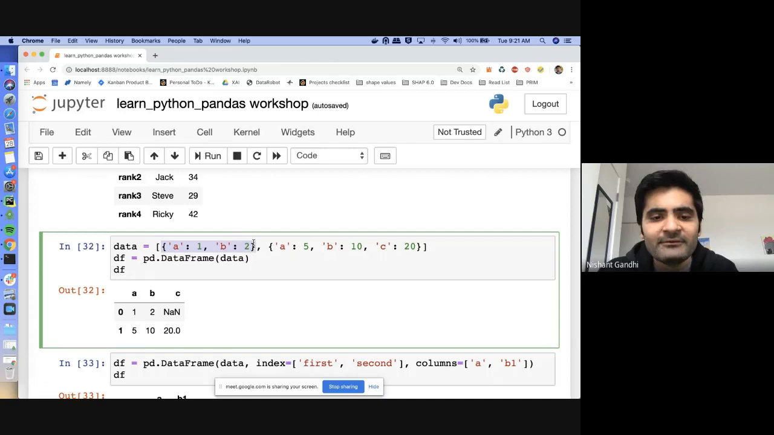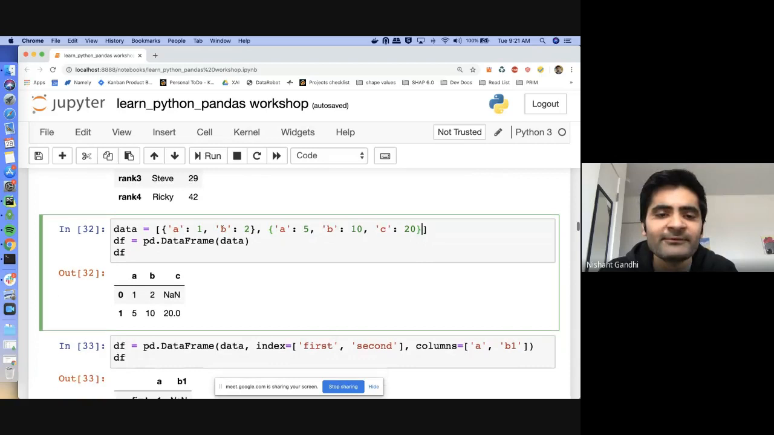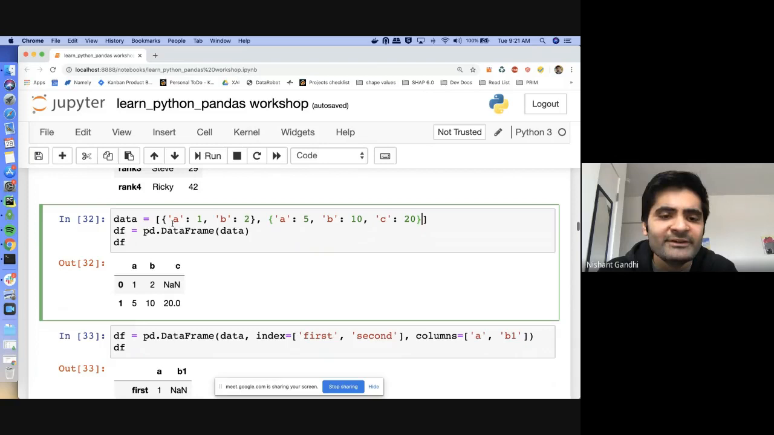Now what happens if something is missing in my dictionary? When the data frame is created using dictionaries, it checks all the keys in all of the dictionaries and creates the columns from that. So here there is A, B, and here there is A, B, C.